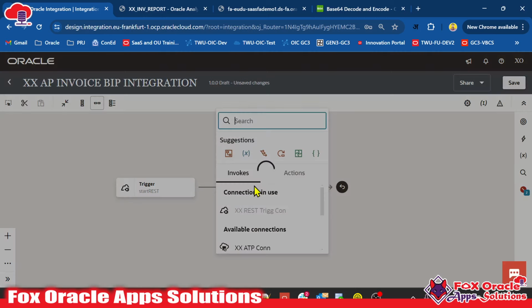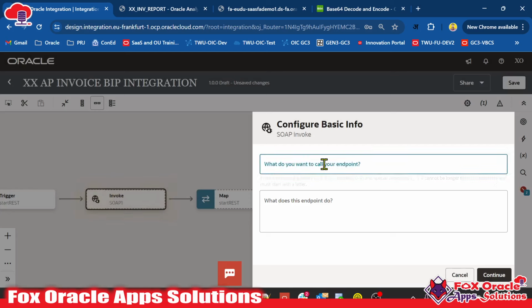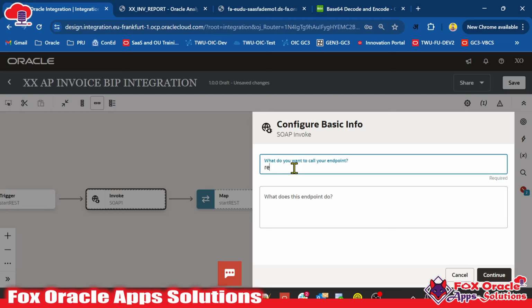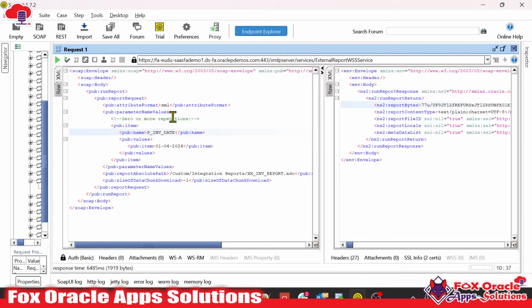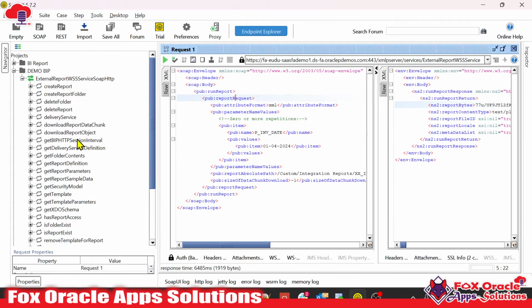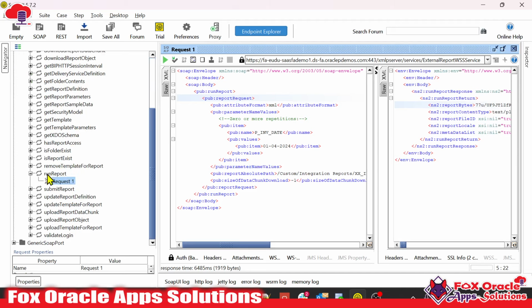Once you drag this SOAP connection here, it will open the configuration page, and here we have to provide the endpoint name. I will give the name as invoke BIP, since this endpoint is going to invoke the BIP, and go to next. And here we have to select the operation. You can see the selected service is external report WSS services, and what will be the operation? If you go inside the report request, you will see inside the project the external report WSS services. Inside that we have the operation run report.